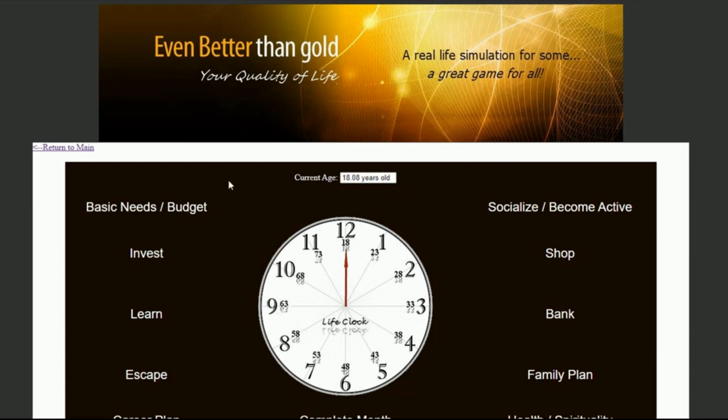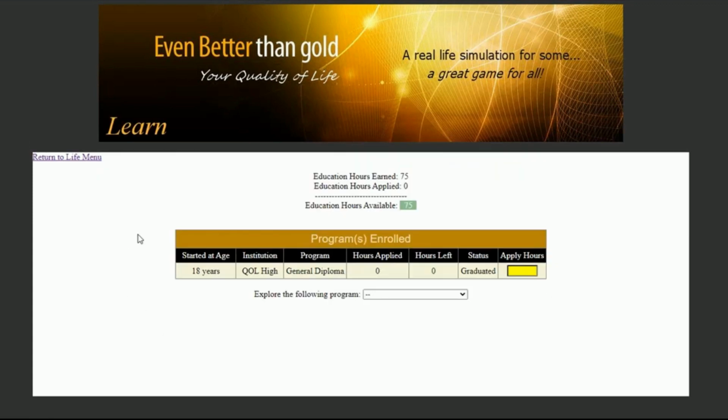Let's start by going to the Life menu, and clicking on Learn. This will show you the total number of education hours that you've earned over your life, the total number of hours that you've applied throughout your life, and the total number of hours that you can apply to a program. Every life in Qual has already earned their high school diploma.